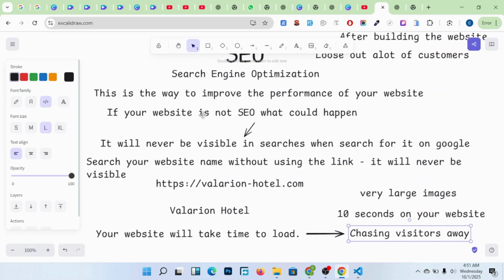SEO, or search engine optimization, is very, very powerful. So whatever website you have, you have to make sure that it is SEO. If you don't do SEO, it will never appear in the searches. You'll only first search this, then your website comes. But you will never search something like this and your website comes.